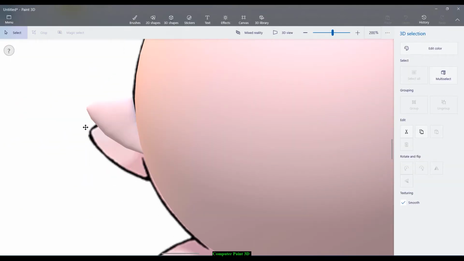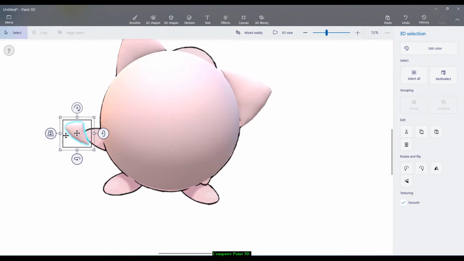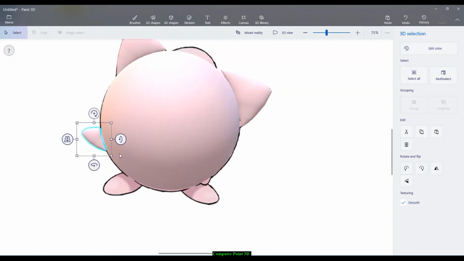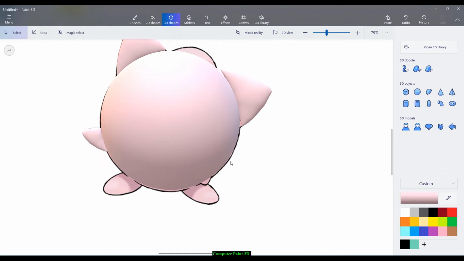Whoa, that is curvy. That is sure curvy. So over here, I need to extend it a little bit. Yeah, boom. Boom, let's go. Yeah, see, that is so awesome.